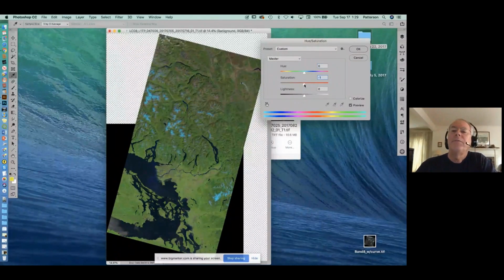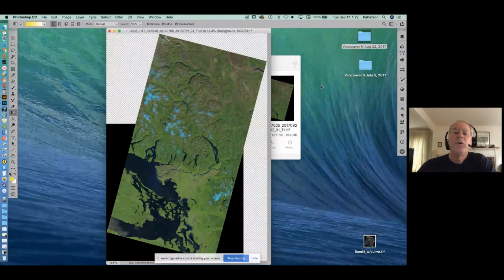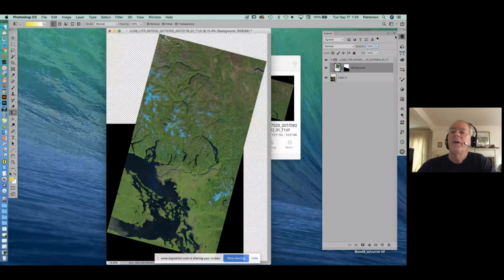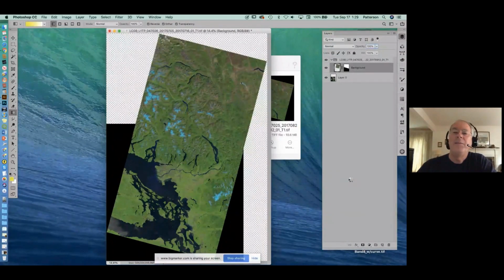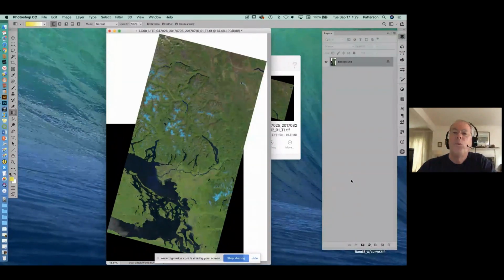And in this case, I think we need a little bit more saturation on the north image. 10 is about right. And let's lighten it up just a tad. And I'll click the preview button now. Yeah, now they're blending pretty good. So at this point, we've got a very nice Landsat mosaic going on. I'll go to my layers palette and go down to flatten image. It all becomes one continuous image now.